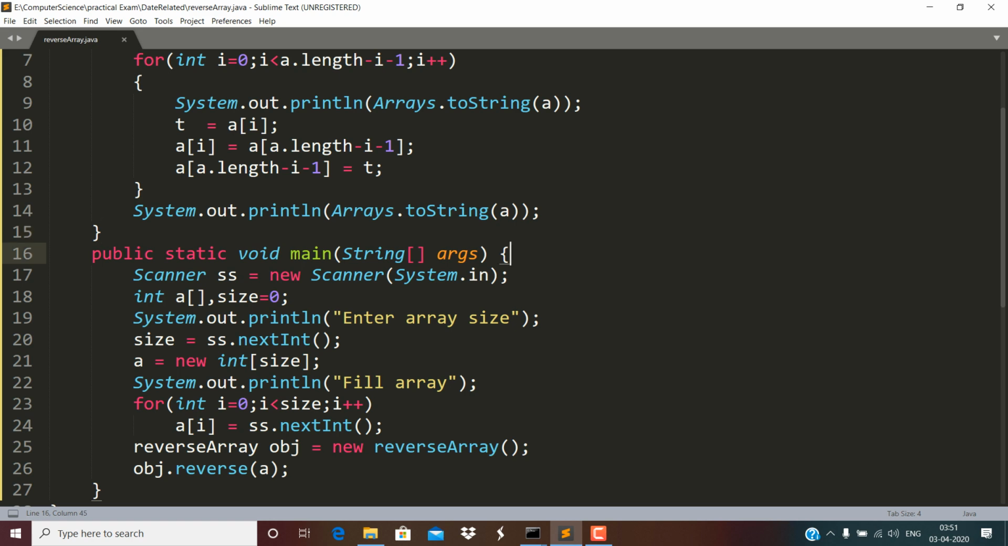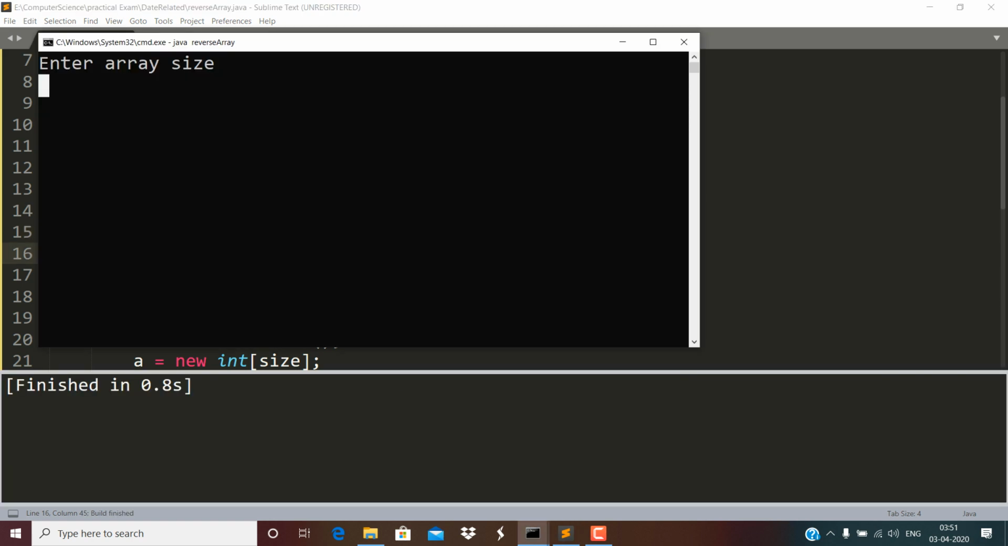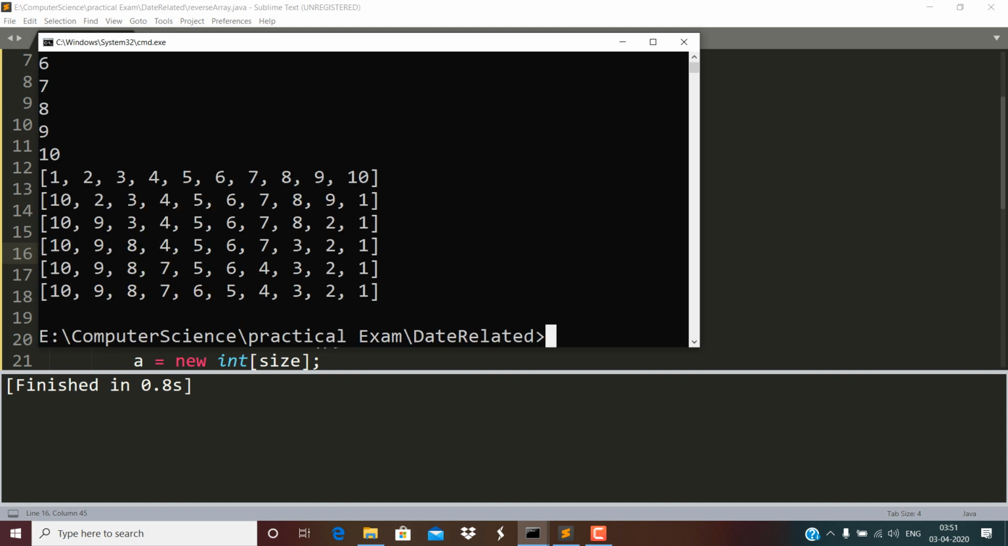Consider the size of the array when it is of even size. Suppose the size of the array is 10. See that 1, 2, 3, 4, 5, 6, 7, 8, 9, 10, these are the elements.